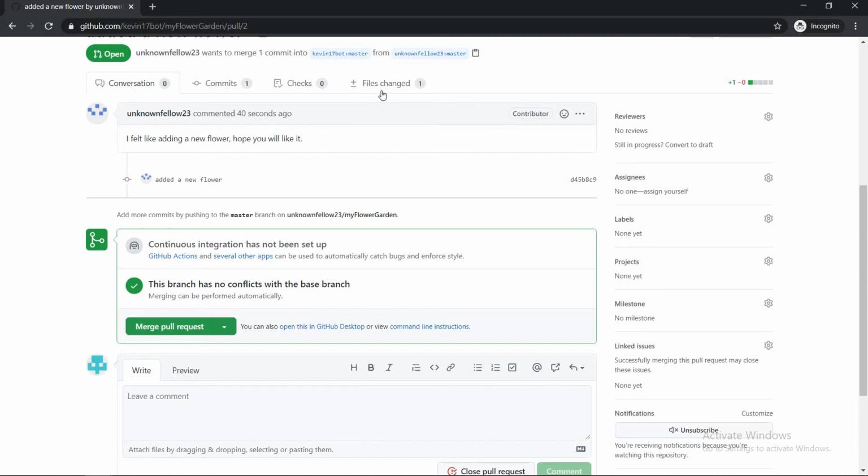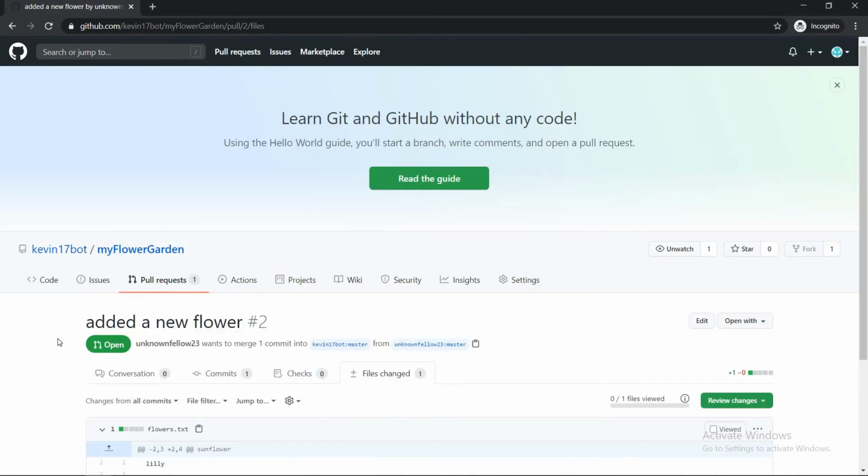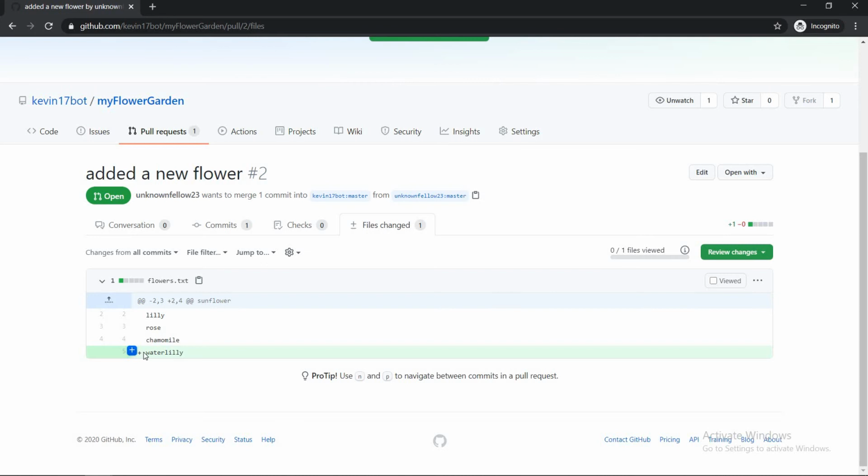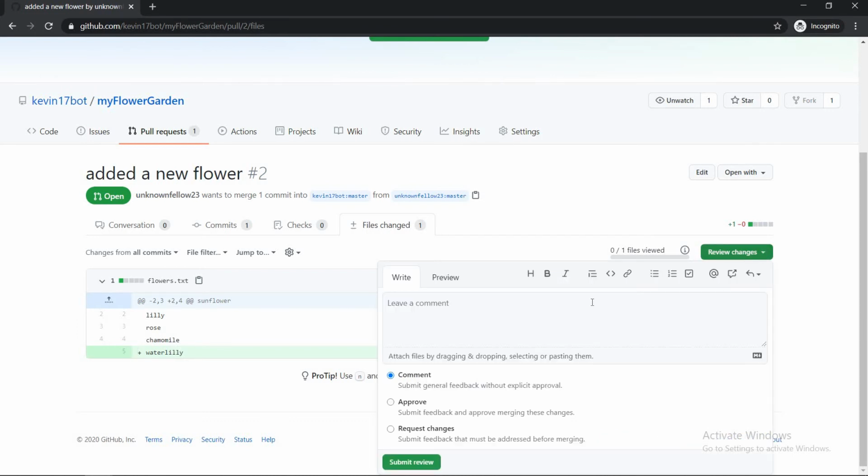So if you feel like okay, I'm happy with it, but you have to see it first. Exactly. So that's the file changed. Files changed. There it is. So if you feel like this, you accept it. If you accept it, then you're gonna simply review changes. There are multiple things to do. You can leave a comment, and then you can request changes, you can comment, you can approve it.